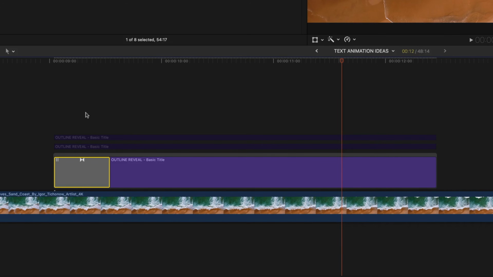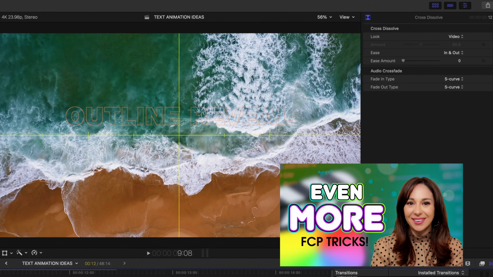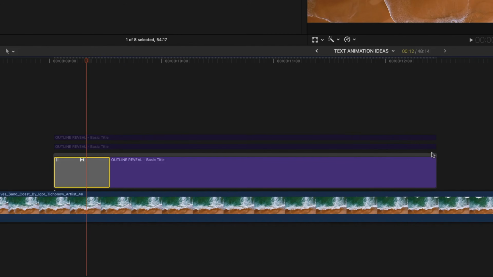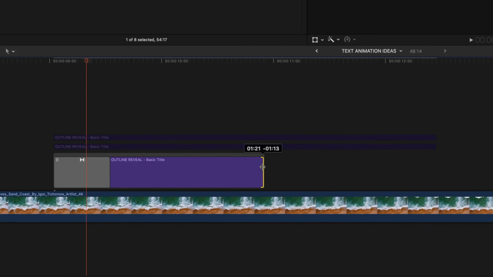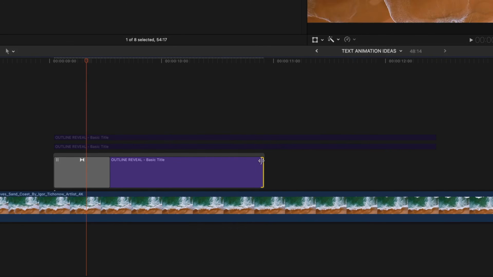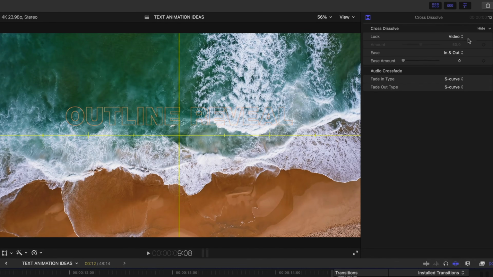And if you saw my last video, you know that with the cross dissolves in the inspector, you can really change the look of them. I'm going to change this to warm. Now I'm going to tighten up the length of this outline text, and I'm going to add a cross dissolve again to the end. And this time I'm going to switch the look to subtractive. That's going to give our outline a nice fade when it dissolves out.